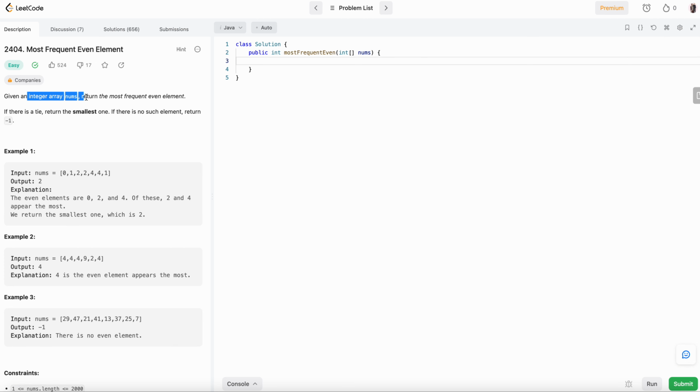where we are given an integer array, we have to return the most frequent even element. And if there's a tie, we return the smallest number. And if there's no such element, return -1.